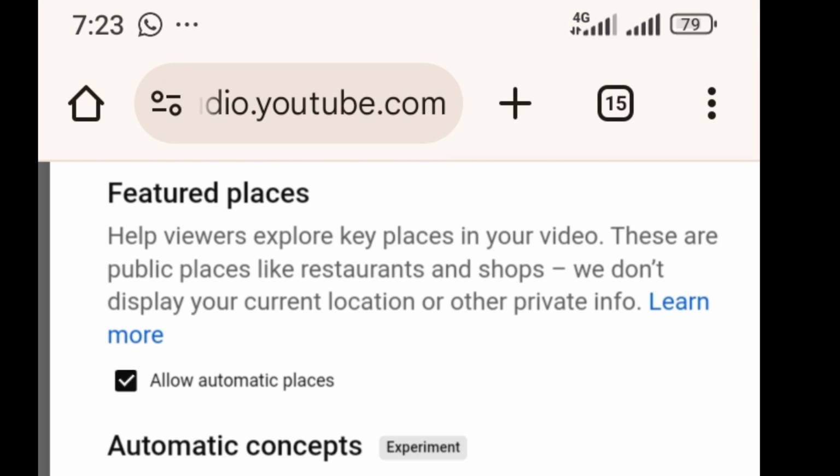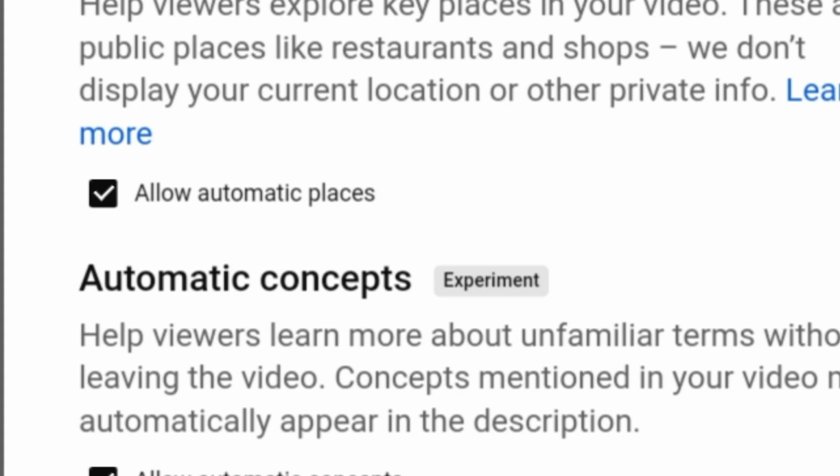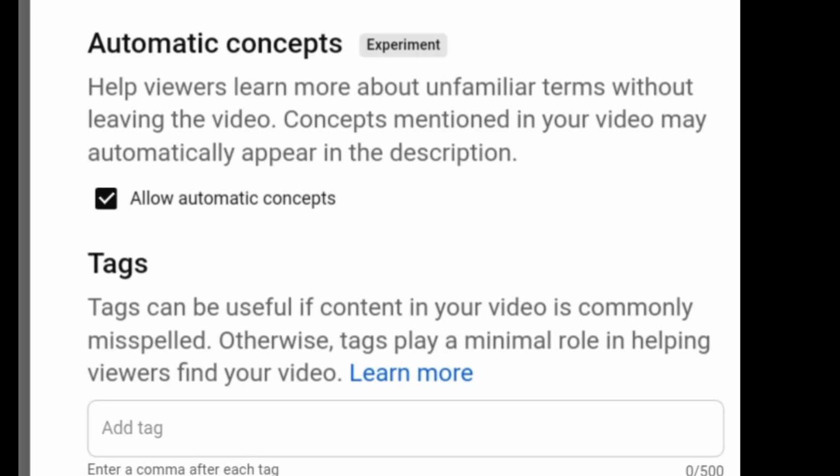Featured places. Now these are public places like restaurants and shops. We don't display your current location or other private info. So if you have any of those places featured in your video, then viewers can just click it to highlight in the comment section, and then go find those places. And then the second one says allow automatic places, right? Then you allow that.